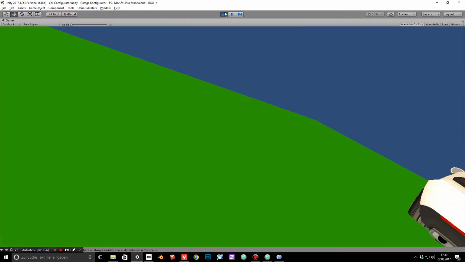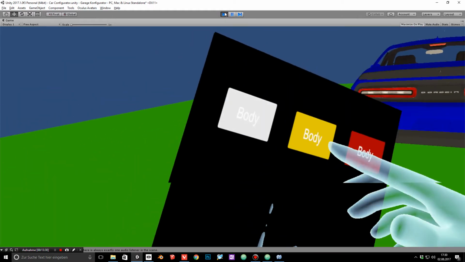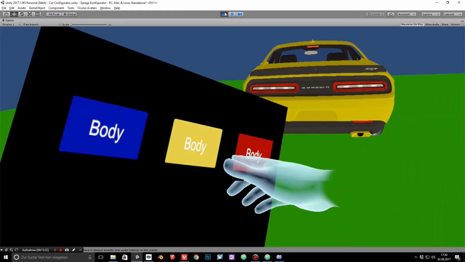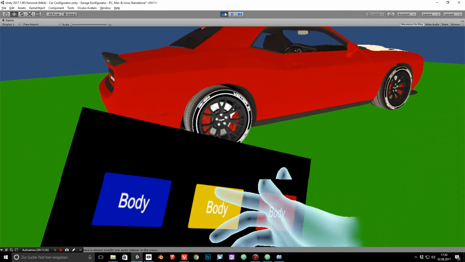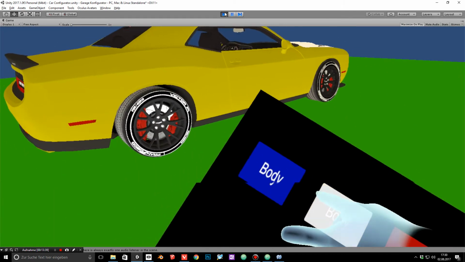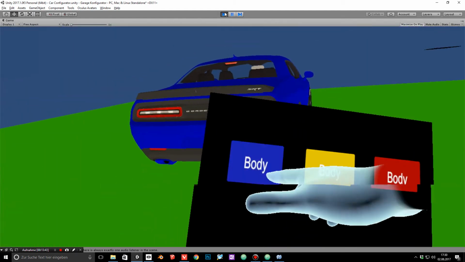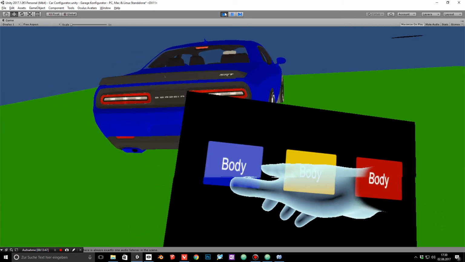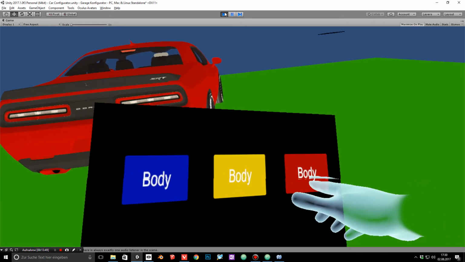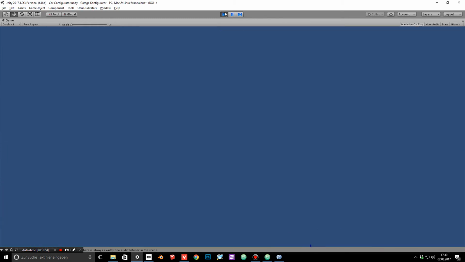Alright, let's check it in virtual reality again, how that reacts. Alright, body blue, body yellow, body red. Perfect. Body yellow, body blue. Blue, yellow, red, yellow, blue. So here we could change the hover into a different color, but for now we just leave it. We can do that if we've got some time in the end.